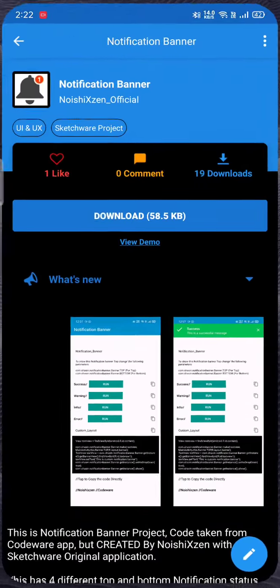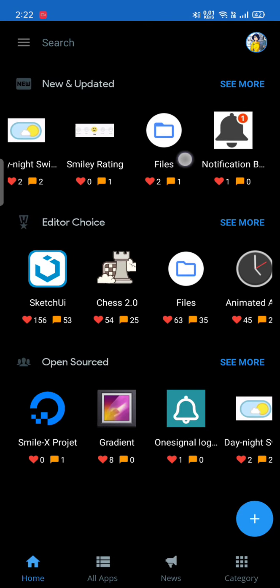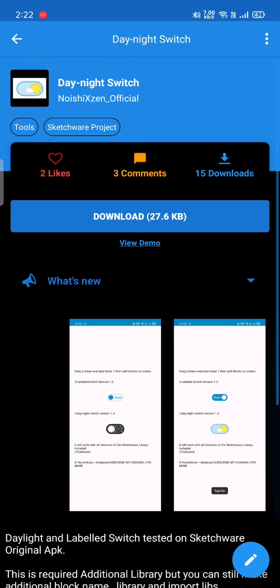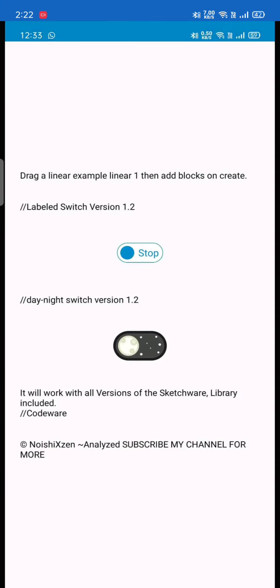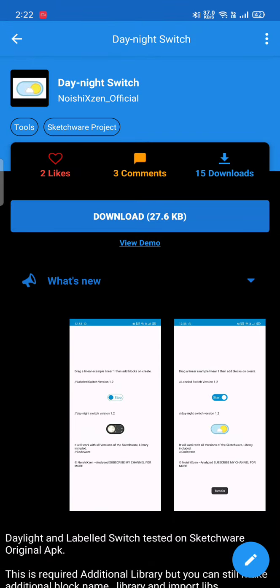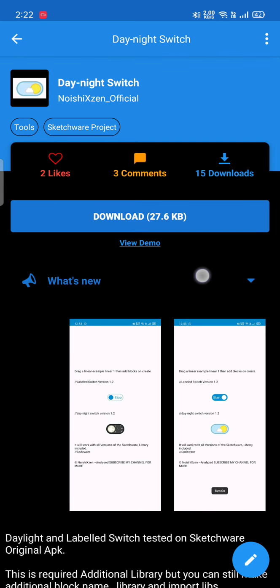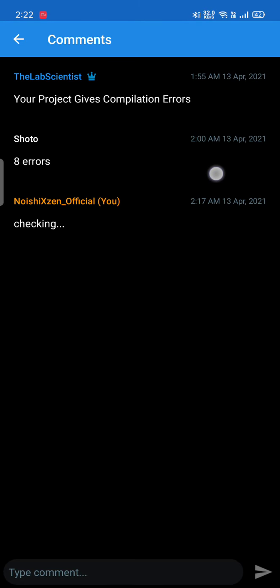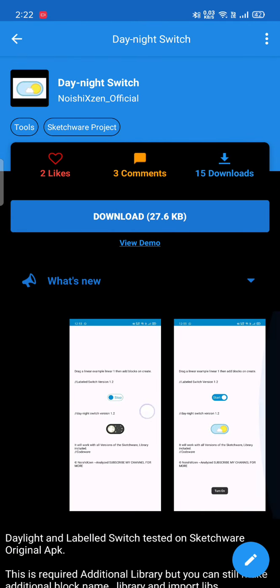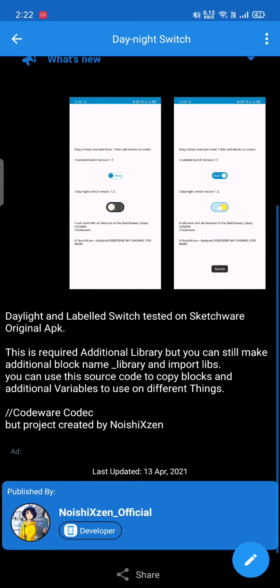The next project, which is getting lots more comments, is a day night switch button. You can see this button was also created on Sketchhub original. It's proof that I uploaded this application and 15 people already downloaded this project. And a Sketchhub admin or modder also commented that this project gives some compilation errors, and someone also mentioned 8 errors. You can see they keep saying that it has errors.